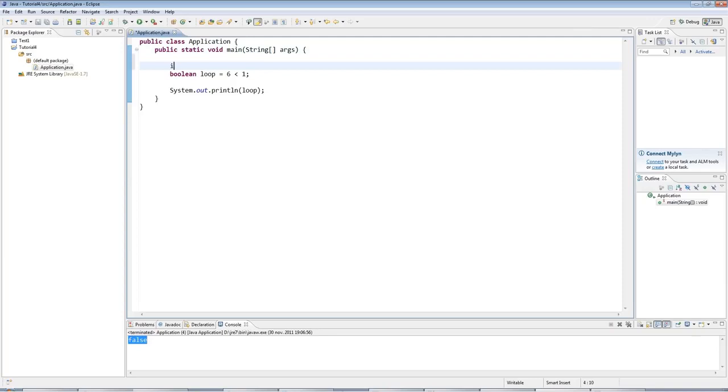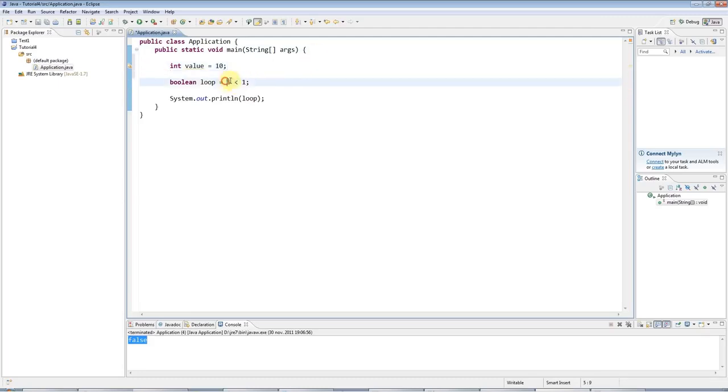Now I can also use a variable in here. I can say, for example, int value equals, let's say, 10, and then I can say Boolean loop equals value less than 20. So value is equal to 10 and value is less than 20, so loop is set to true.